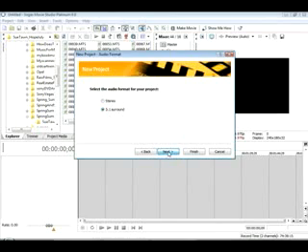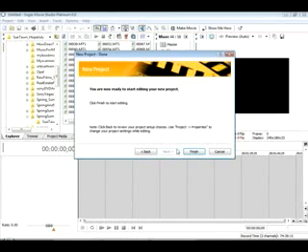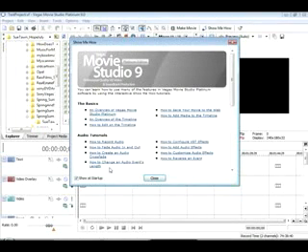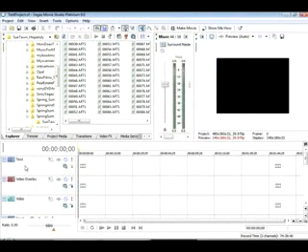We'll choose 5.1 surround for right now. Finish. And what that does is let's close this for now. That creates a whole bunch of layers here for you to start with your video, like text, video overlay, etc. And I'll explain those here in just a second.